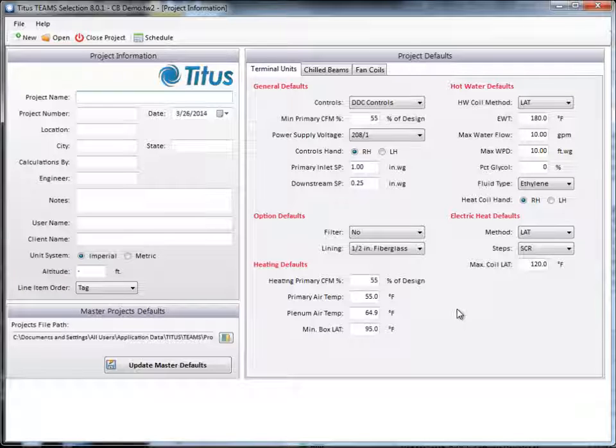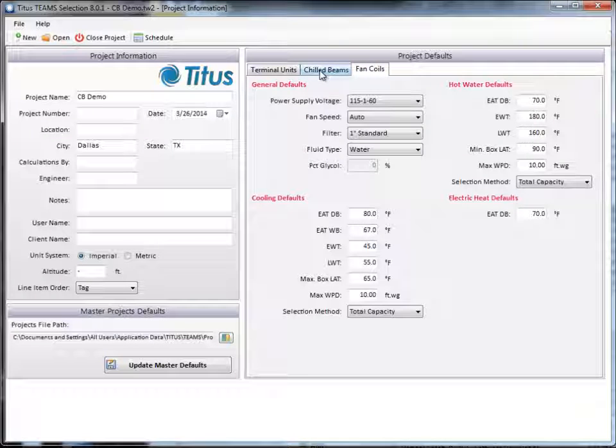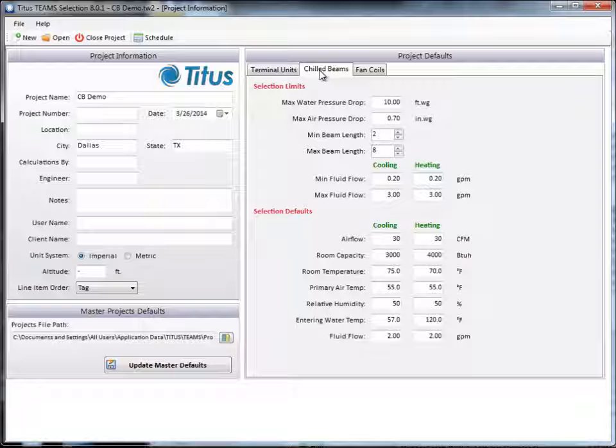And it takes us to the project information screen. So you can fill out your information here. We're just going to call it CB Demo, and make the city Dallas and the state Texas. And we'll leave the rest blank right now. Over on the right side are the project defaults. You can select defaults for terminal units, chilled beams, or fan coils. We're doing a chilled beam project, so let's go back to chilled beam. But I think we'll actually just leave these here and go to schedule.